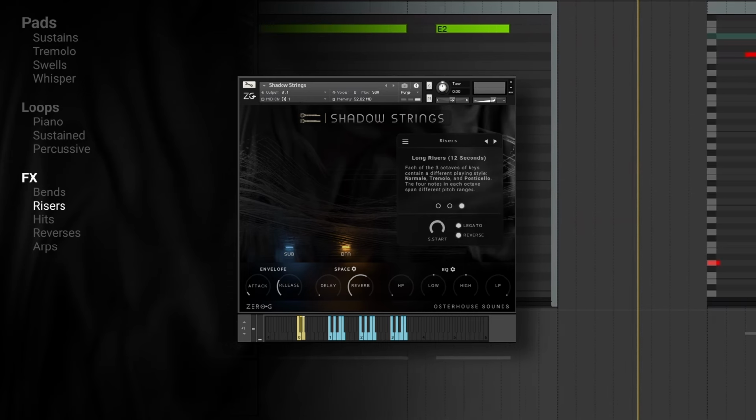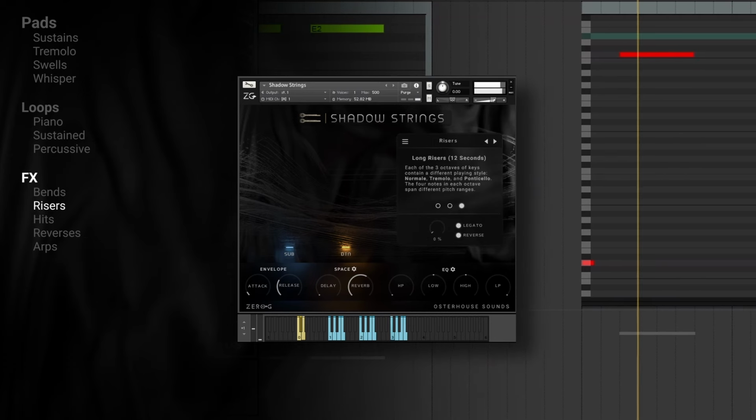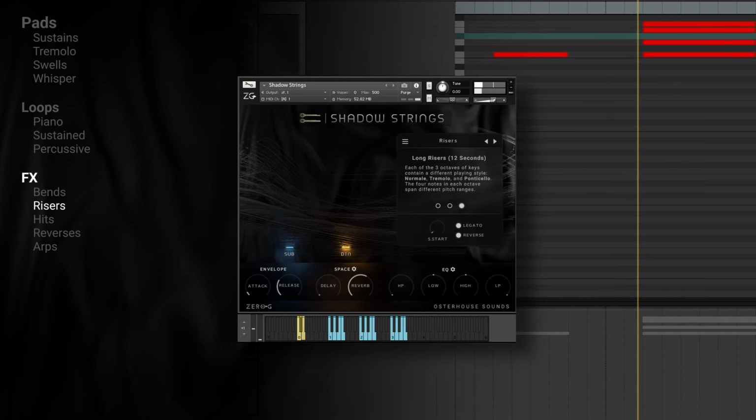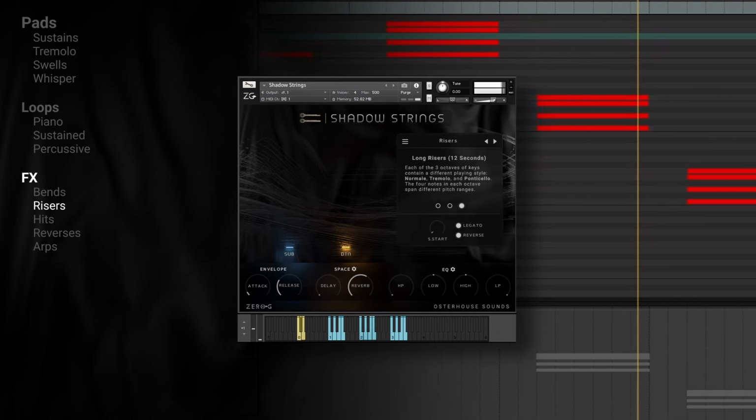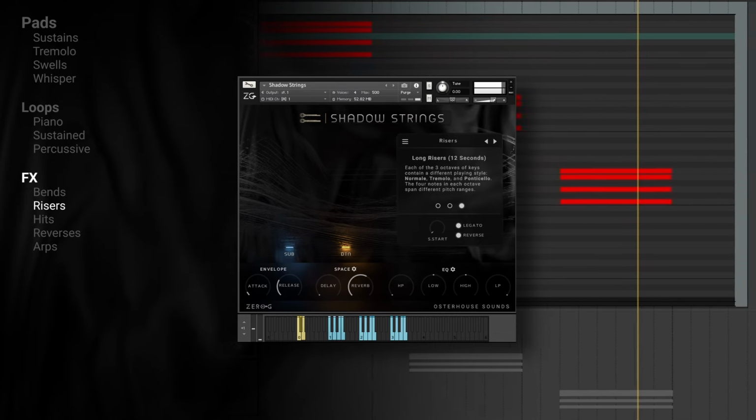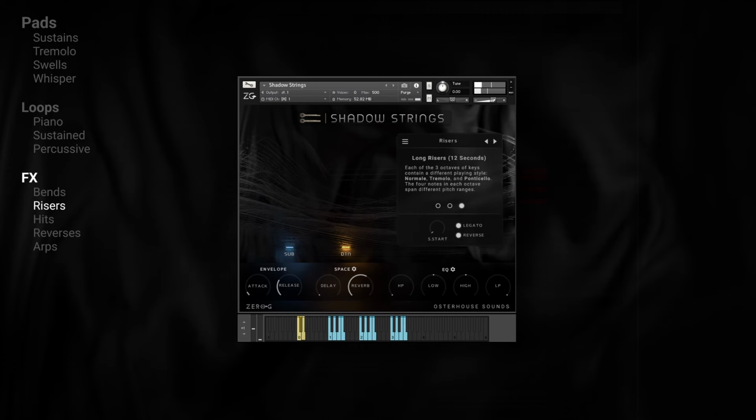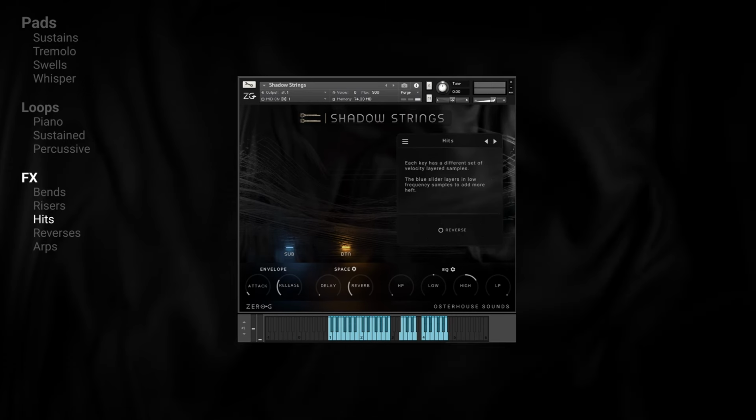Reverse, as the name implies, reverses the samples. There's just one hits articulation. It contains a collection of layered sounds mapped across the keyboard in 3 groups.